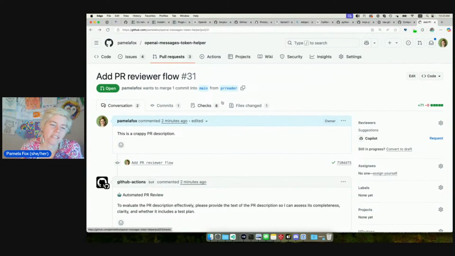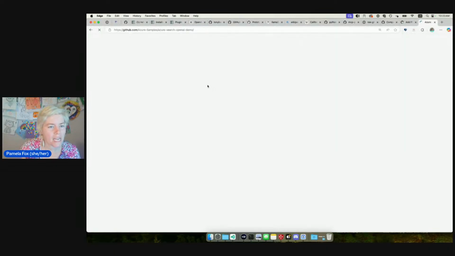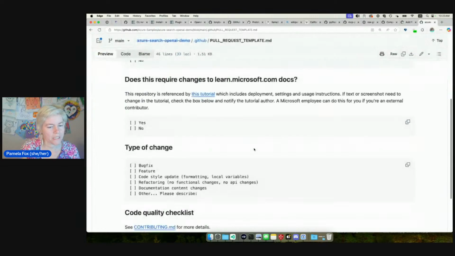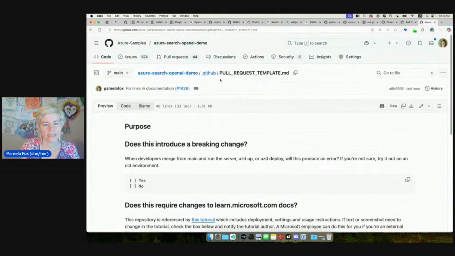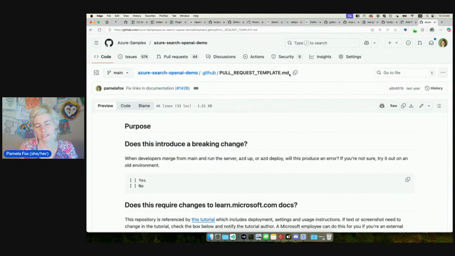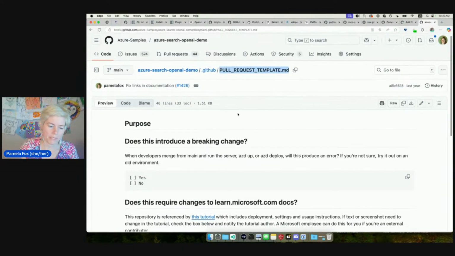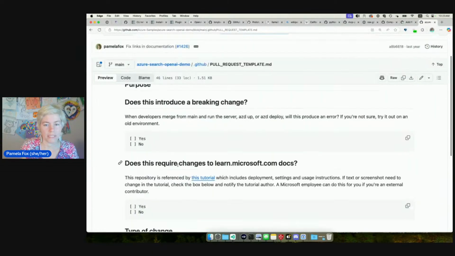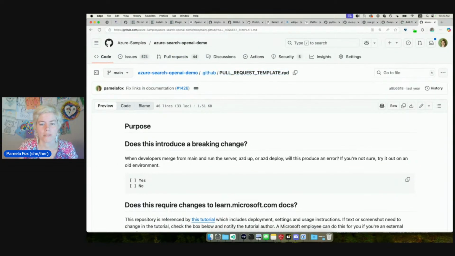So if I was going to use this in an actual repo, I would be more specific about what I'm looking for. For example, on the Azure Search OpenAI demo repo, that's where we get more PRs, and we had to have a pull request template there. So I would ideally have it reference that template and be like, okay, does it have everything checked out in the template? Did they fill out each section, right? And make sure that they follow the template at all.